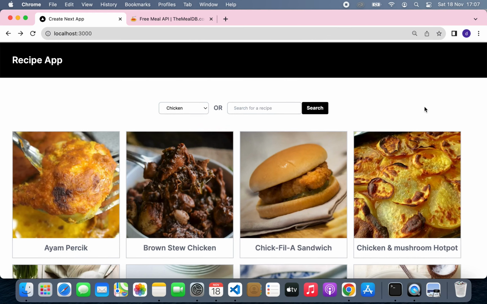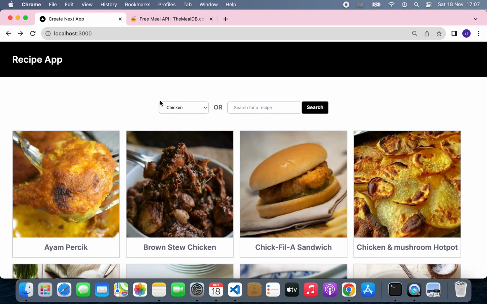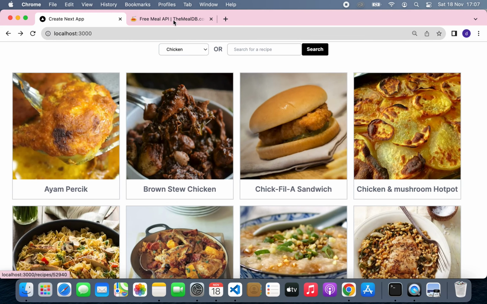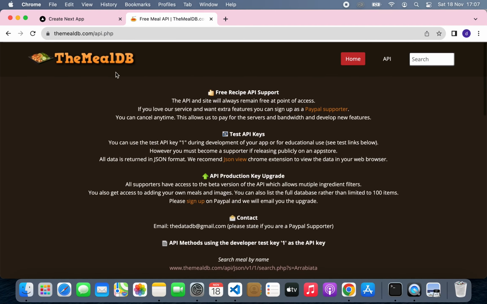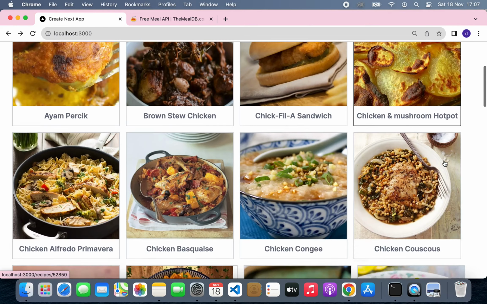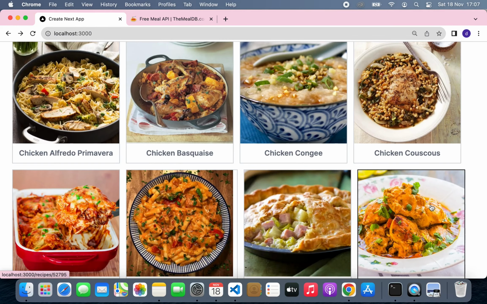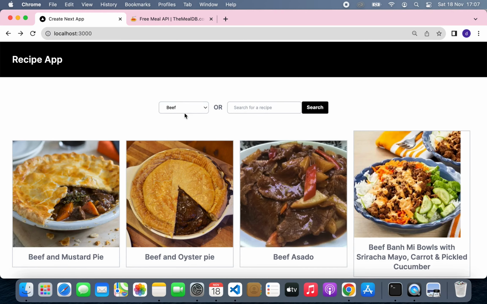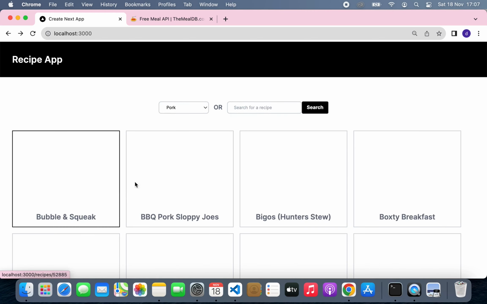Okay, so here we have the header. The header is made using Tailwind CSS. Here we have the components. These components are being fetched from this free meal API. Here you can see we're fetching chicken. Here you can filter it to fetch something else. So if you want to fetch beef, you see there's a loading, then it fetches the beef. Here if you want to fetch pork, it loads, and then you can fetch pork.